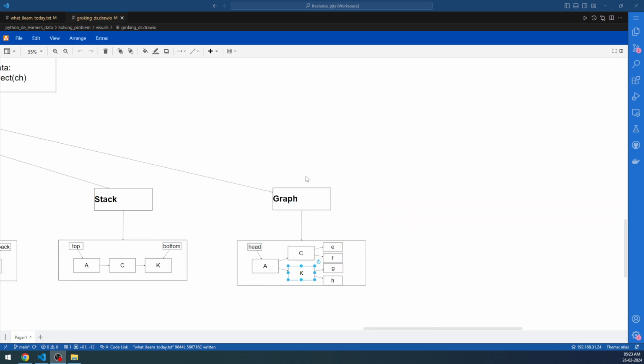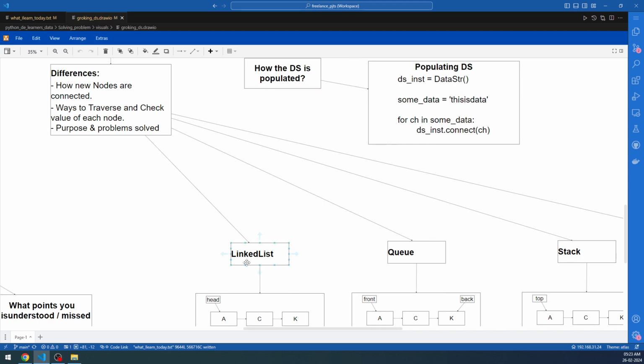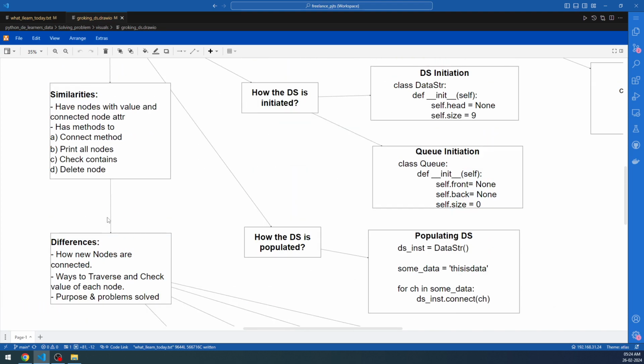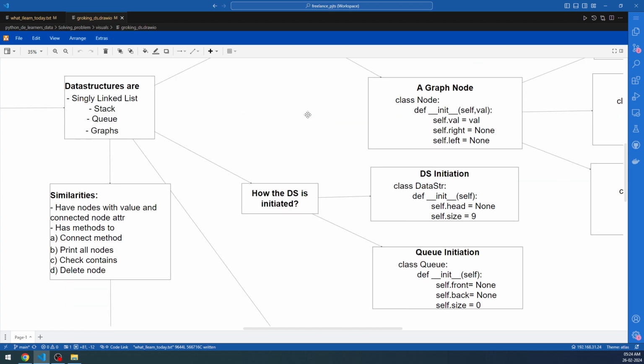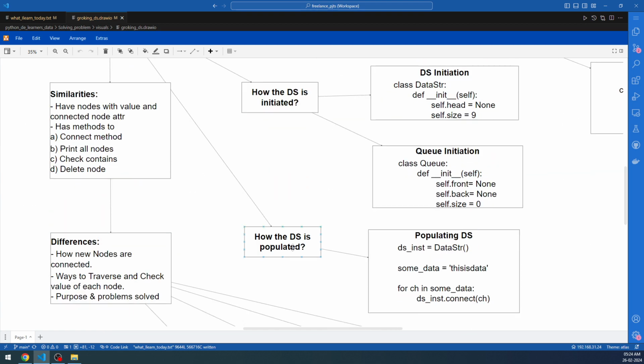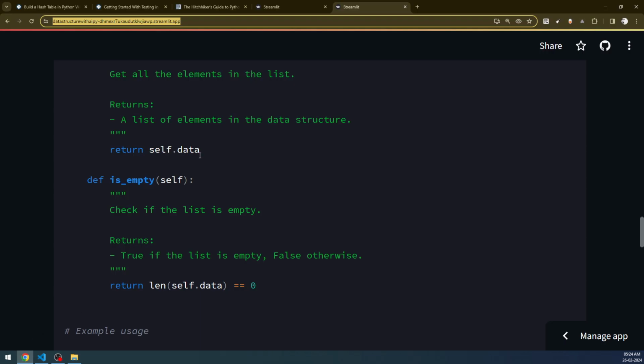Now we have seen the complete overview of the data structures. We have seen the differences, we have seen the similarities, we have seen how the nodes are initiated, the data structure itself initiated, and how it is populated. But where is the code? Now that we have visualized the operation, how are you going to implement it? That's where the resource is going to come into picture.